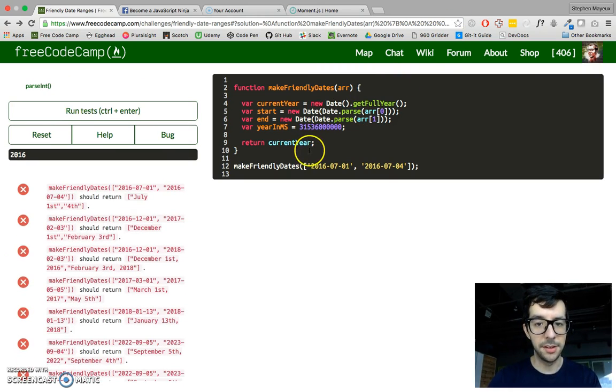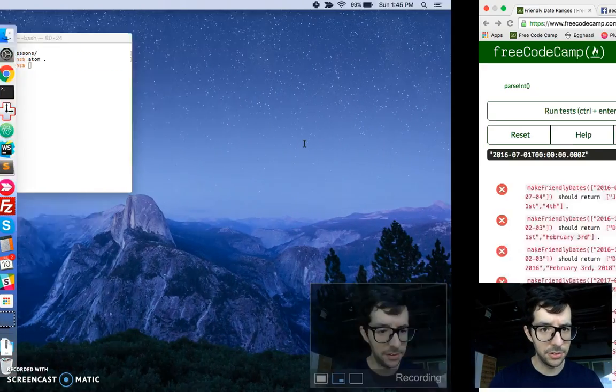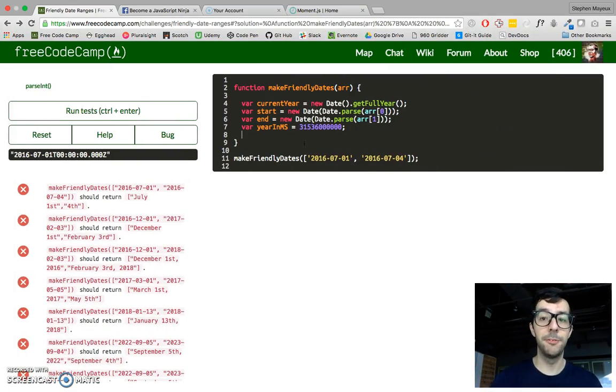Okay, I get 2016. I can show you the start variable, show you what that looks like. Okay, and I get this string with a timestamp over here. So that's what's going on. All right, and this challenge requires a lot of helper functions.